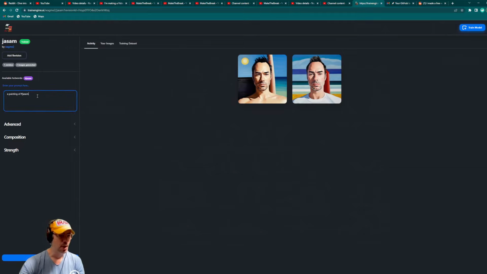Now, I just left it at default, a painting of Jassam, which is the name I picked for my training photos, which is myself basically. And these are the ones I got. Not too bad, not too shabby. I do need some sun to look a little bit better. But yeah, I'm kind of jealous of these pictures.